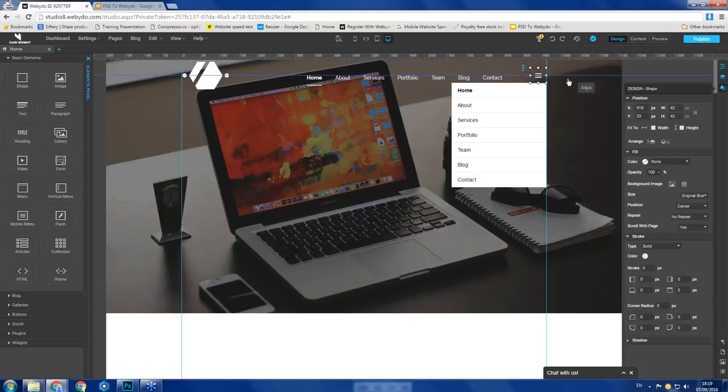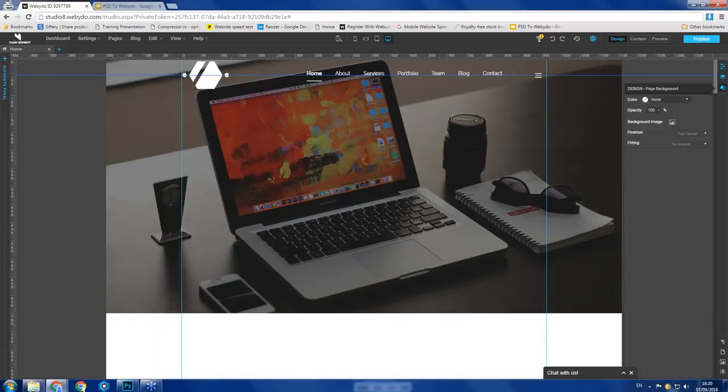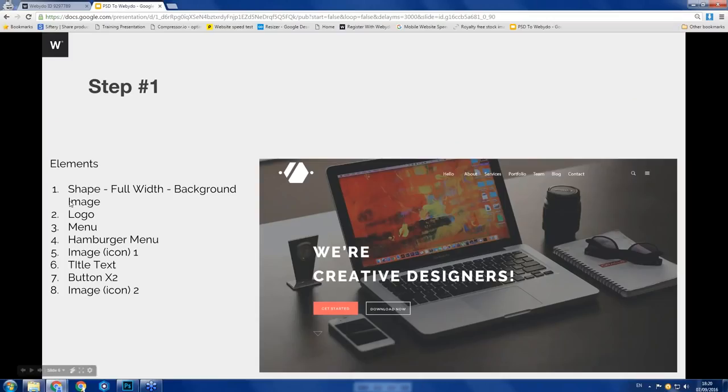Of course, I'm going to drag and drop this guy here. We're going to move everything and center everything at the same time. And everything is amazing. Next. Hamburger menu we just did. Image icon 1, which is the logo. Title text, we're creative designers.